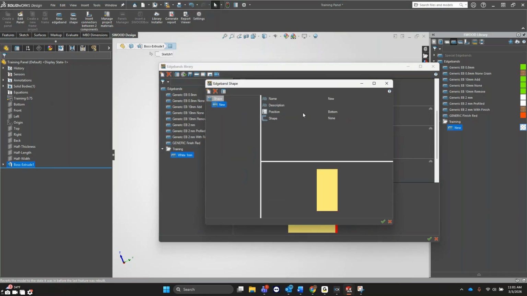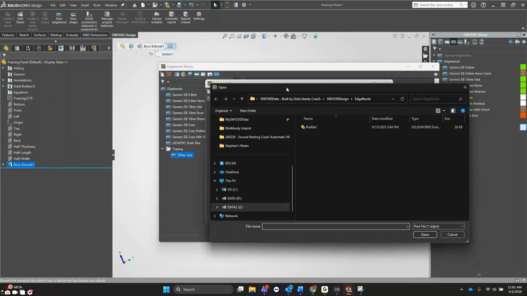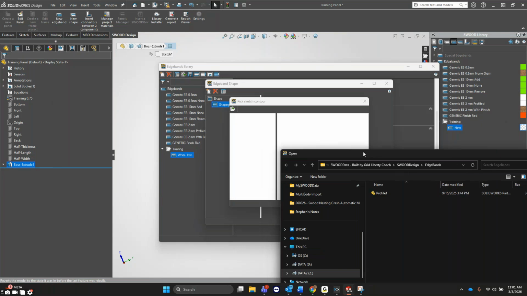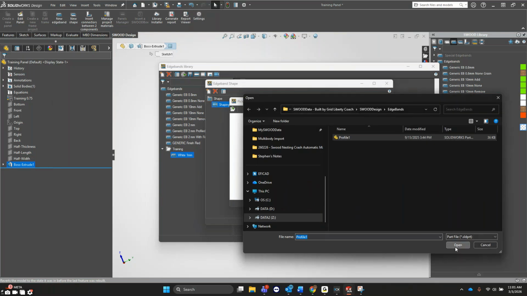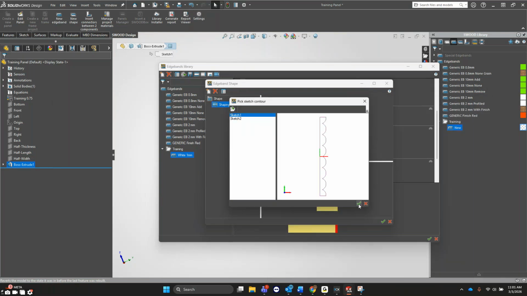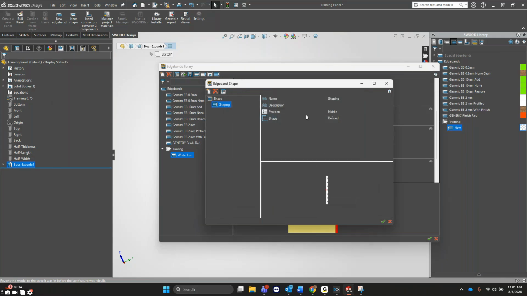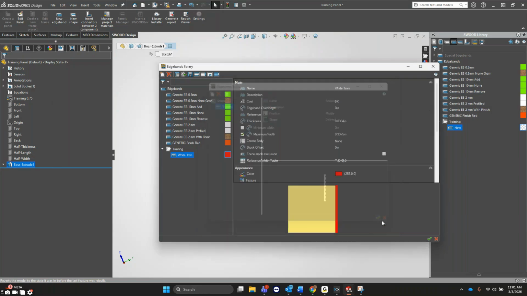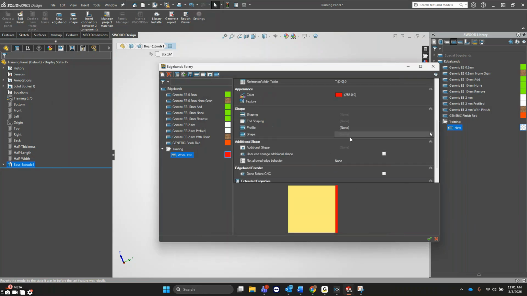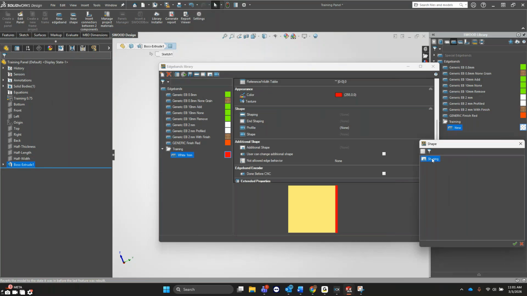Yeah, so we can add, it gives us some options to do shaping here. So we could just try out making one here. And yeah, it's going to look for a profile to control the shape. Let me just pick this one real quick and see if that works. Yep. So let's see if that allows us to get what we were looking for.